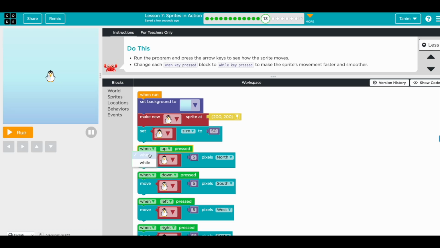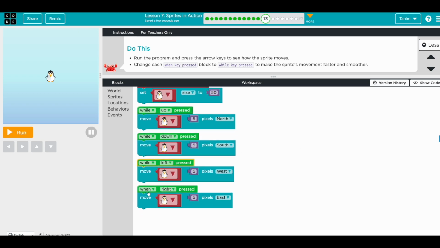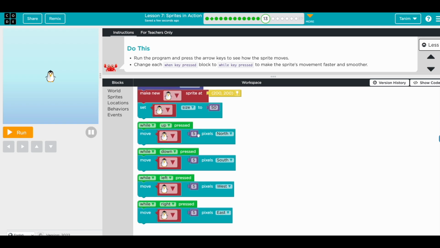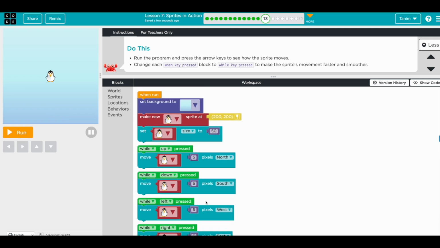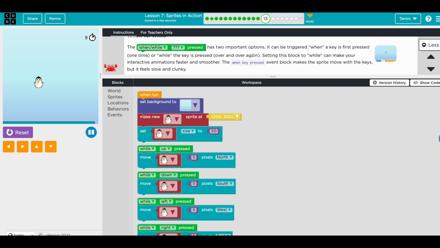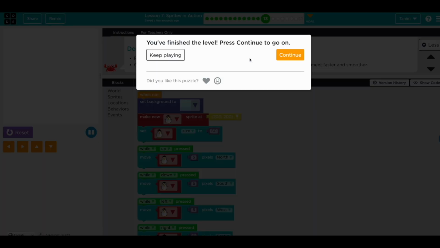But if I change it to "while", let's change it to while. Okay, and this code is just moving north 5 pixels, south 5 pixels, west 5 pixels, and east 5 pixels. So that's how you can program your character to move left, right, up, down. Now if I do while, it's pretty smooth, right? So that's what they're saying. Based on your game, you can choose either option.